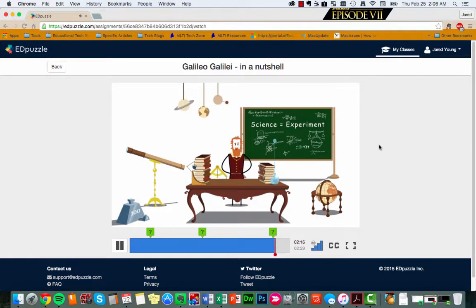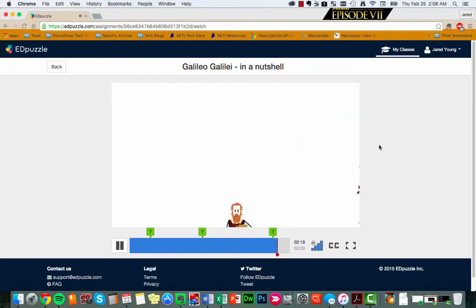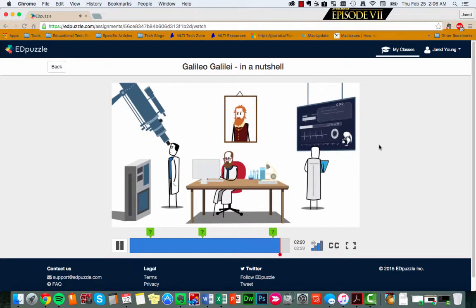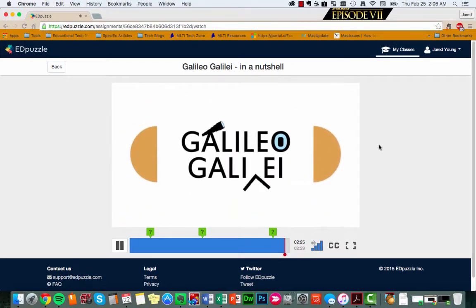Galileo's paradigm-shifting contribution to a scientific method which is based on experiments is the reason why he is considered by many historians the father of modern physics.